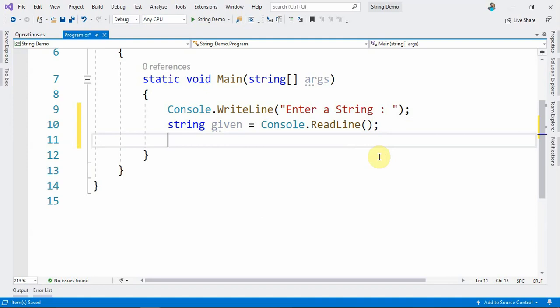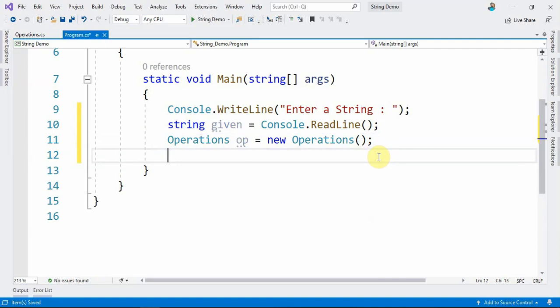Very simple. Now all I need to do is to call that method which I've created. So let me create an object of that class, which is operations. So let me say op is equal to new operations. Let me create an object, and I'm going to call that method using that particular object. Now, how should I call the method?